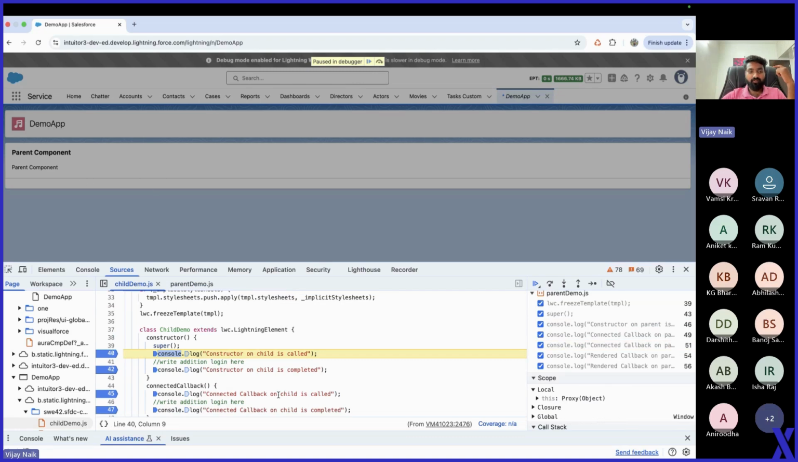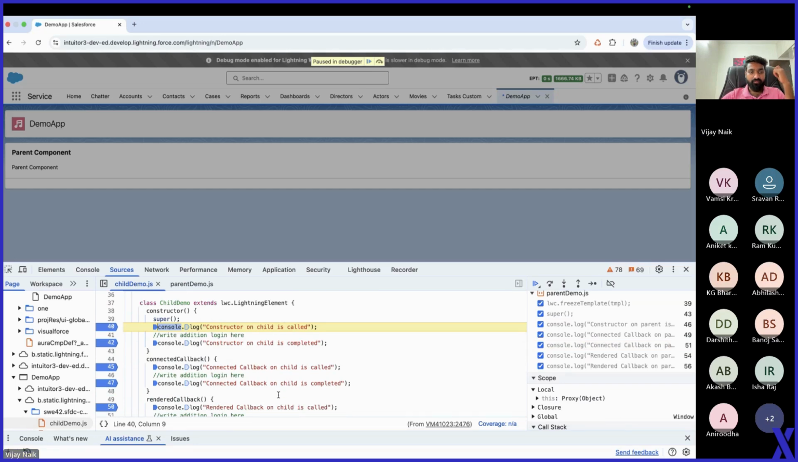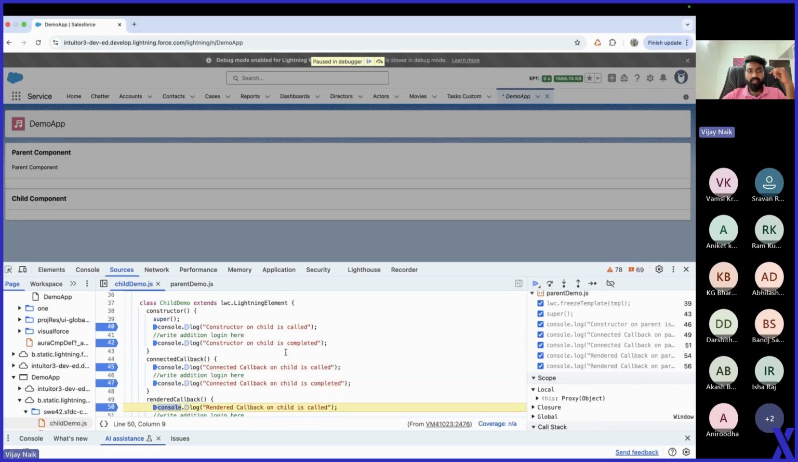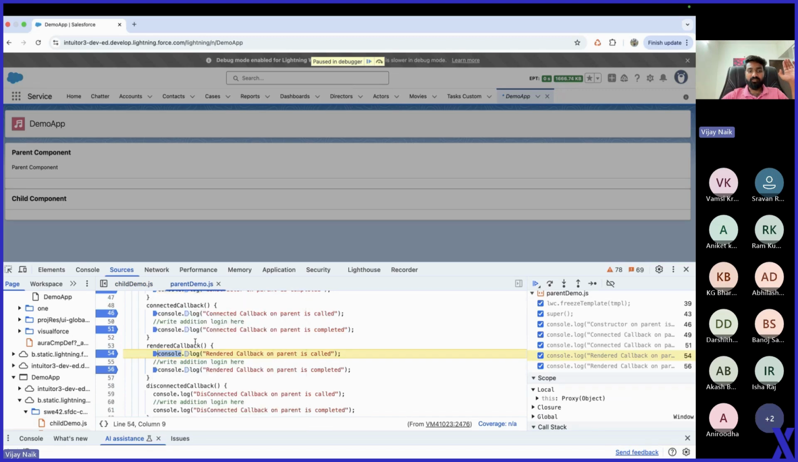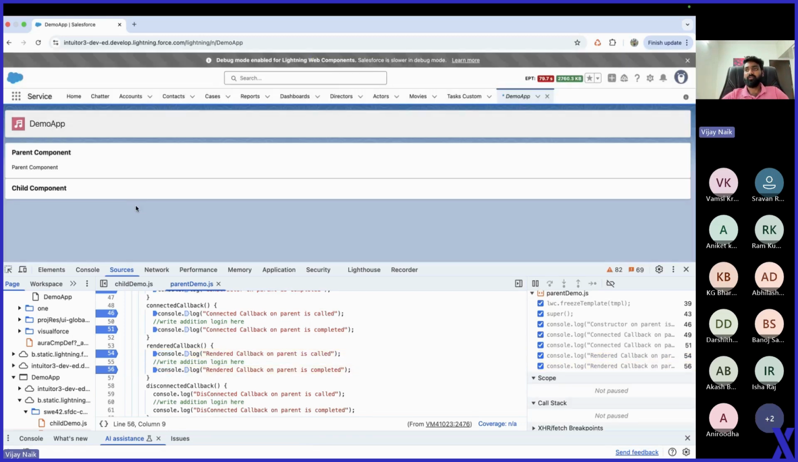Parent is rendered, right? Now let's see what happens. It actually jumped to the child constructor. Constructor on child is called. It did not call the rendered callback on parent. Now it jumped to child. Child constructor is called and completed. Child connected callback is called and completed. Then child's rendered callback is called and the child is rendered. Now the child component is fully rendered. Now let's see what happens. It jumps back to the parent's rendered callback, and it's completed. Now both the components are loaded. Any questions so far?